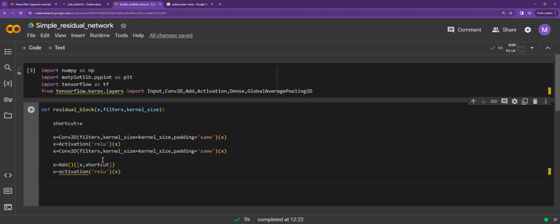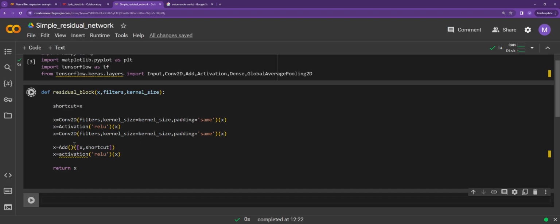And what do we want to be returned? Return x. Okay, there we go. Hopefully no errors. So that's the code for the residual model part of the code.